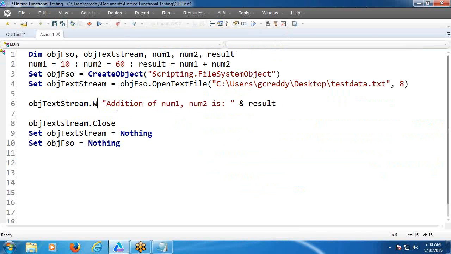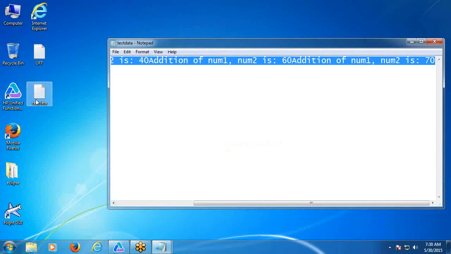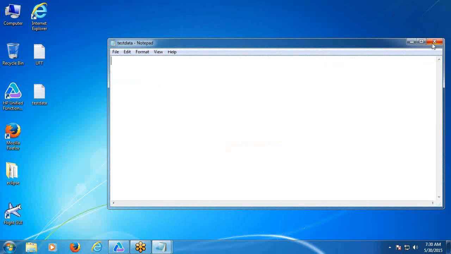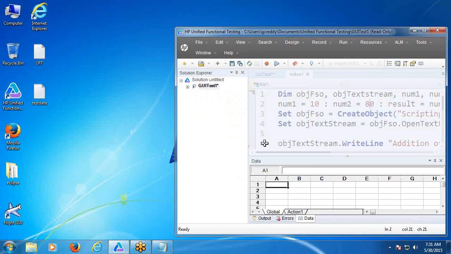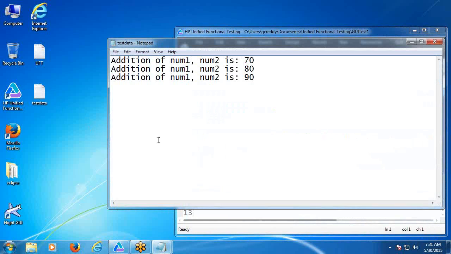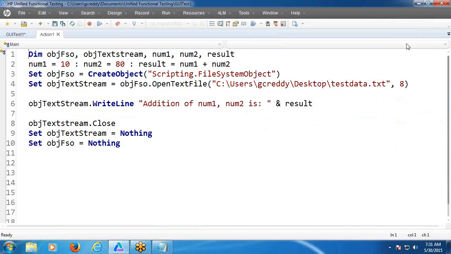See, use write line method. Dot write line. Just a minute. You remove this content. See, blank file. Run the script. Open the file. See, first line. Next, append, second line. Observe, appending line by line, right? Yes, sir.